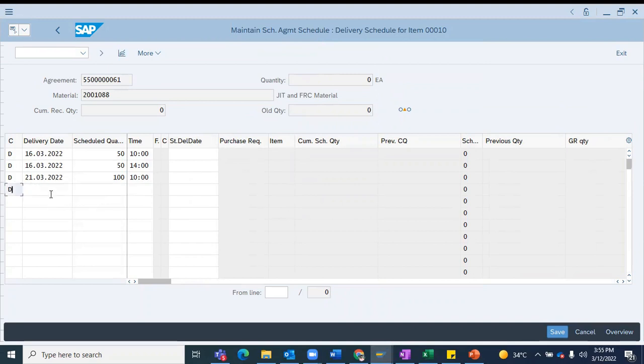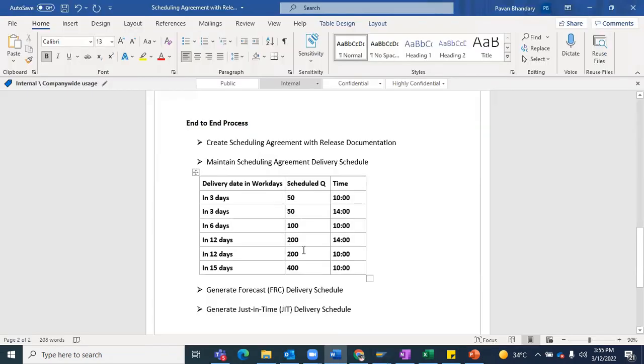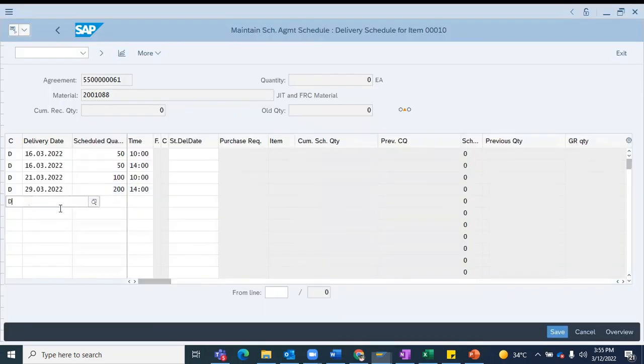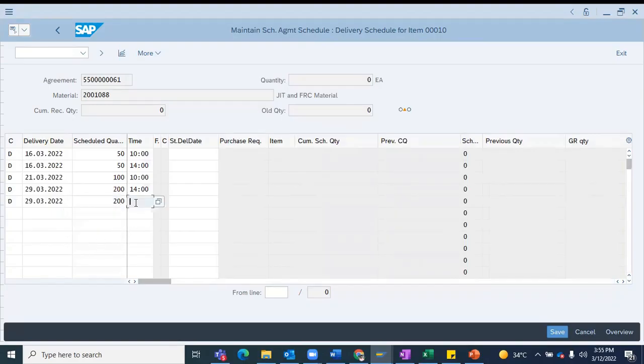Then in the next 12 days, that is 1, 2, 3, 4, 5, 6, 7, 8, 9, 10, 11, 12, that is on the 29th. On the 29th we would require 200 at 14. And again in 12 days, that is on 29th March only, we would require another 200, but at 10.